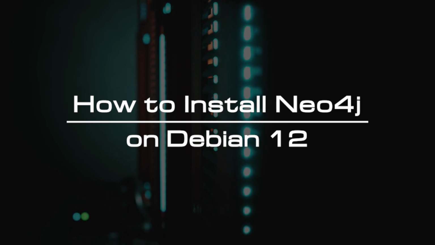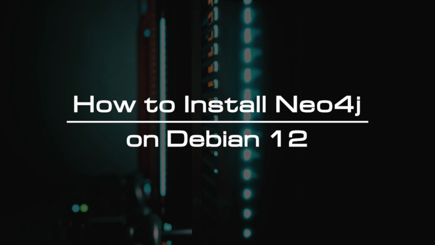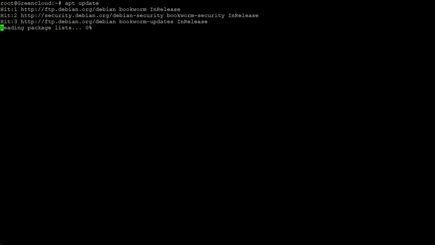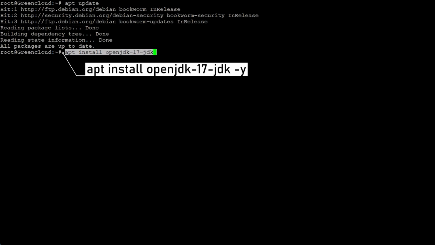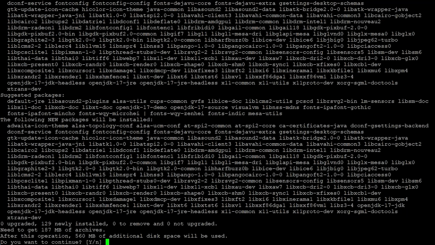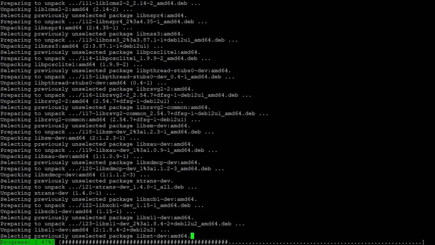Today, we will show you how to install Neo4j on Debian 12. First, update the package list. Next, install OpenJDK 17. Continue by installing GNU-PG.